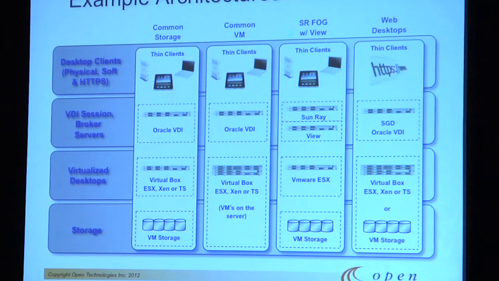Another common one is the thin clients with Oracle VDI, but then you might have VirtualBox or an ESX host with all its own storage. You might have a common template that works across the board, so you don't have to have multiple templates or shared storage. As long as you have the appropriate IOPS with the included SSDs or hard drives, it has to be an engineered solution, but those are solutions I've seen out there and used.